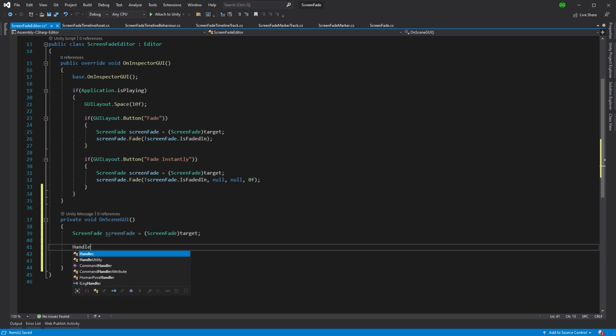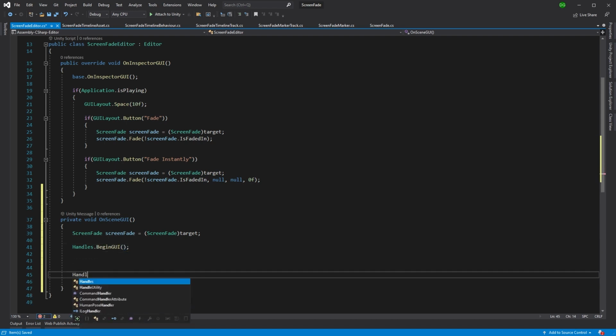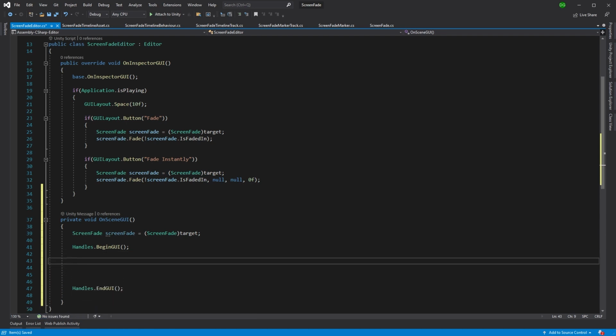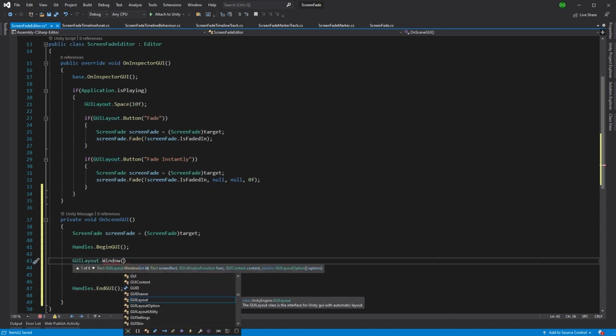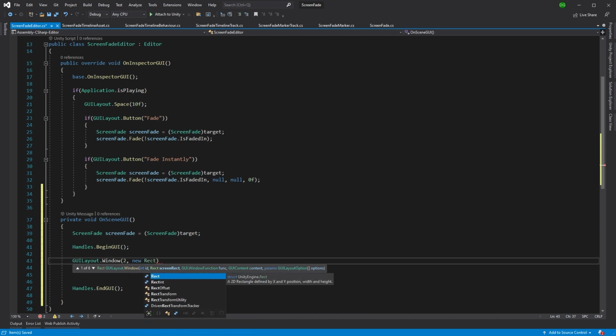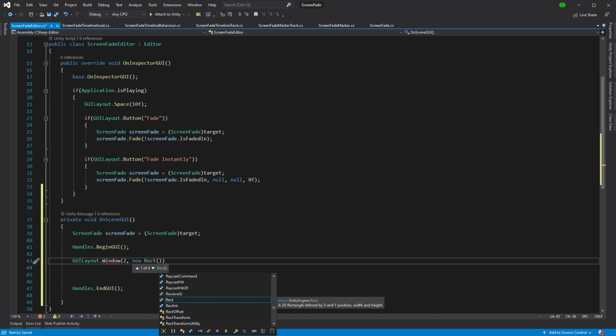Now, because we're going to be creating a window, we actually want to do Handles.BeginGUI to start that off, and we want to end that with Handles.EndGUI. So what we create will be between these two functions. What we want to create is a little window, as I mentioned. We're just going to give this the ID 2 for the window. And we're going to create a rectangle, and we're going to start this.